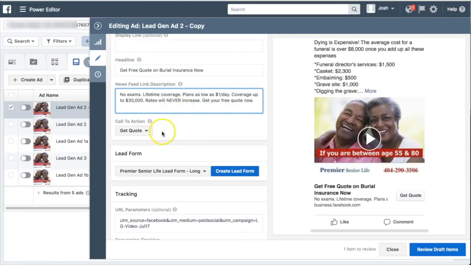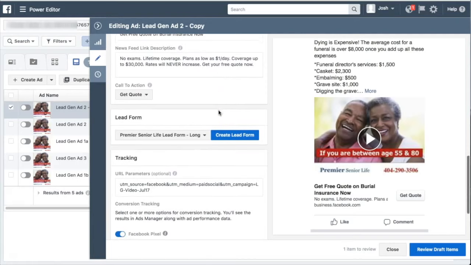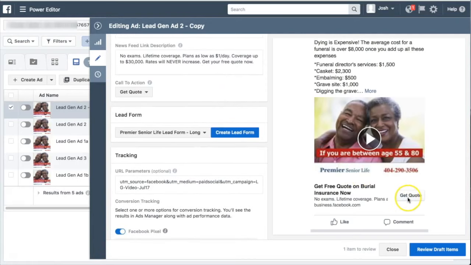And then the call to action, you want to have get a quote. So Facebook offers not a lot of options, but one of them, thankfully, is get a quote. So all the insurance agents are happy about that, right? So you can have apply now, download, get quote, show times, learn more, blah, blah, blah. But for you guys, you want to choose get quote. All right, and that will change this button right here.